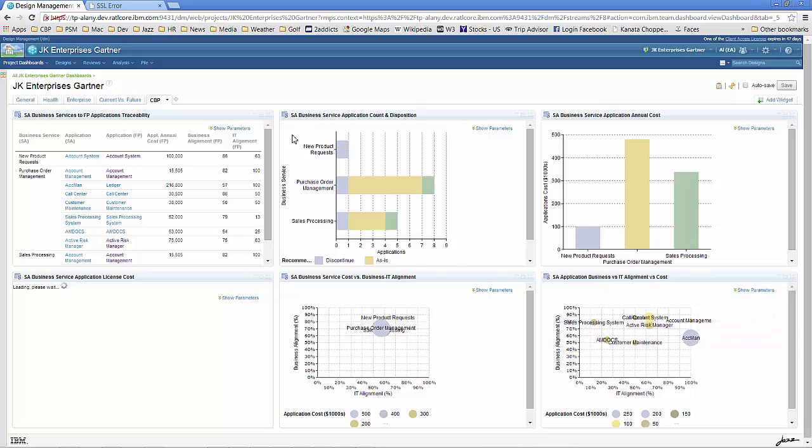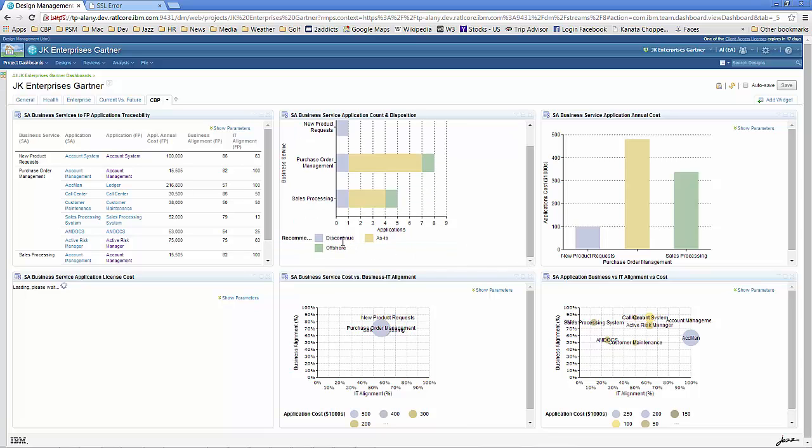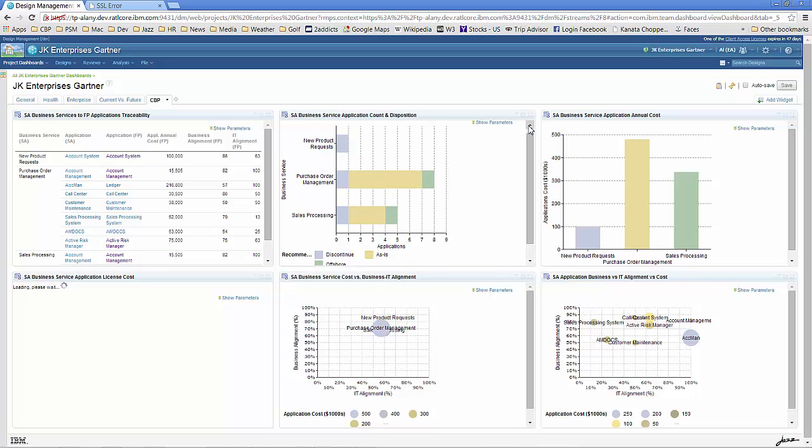Another one that's quite interesting is the SA business service application count and disposition. This is where you have your business services again, with the application, where the color is now the disposition. Disposition is typically something a business analyst would set. For example, they may say this is an application that is in a discontinued state, maintained state, or maybe even offshore state. So this gives a high-level, holistic view of the business service.